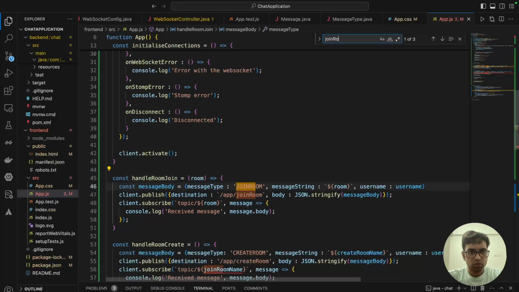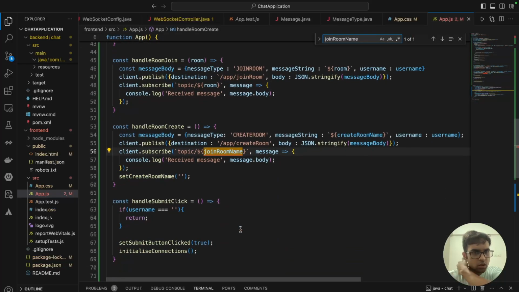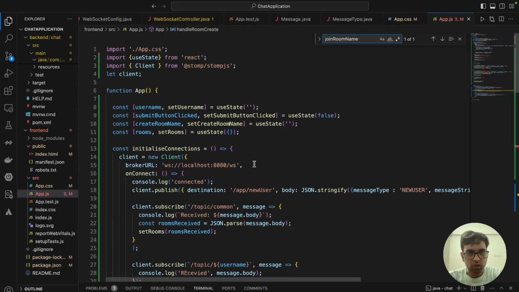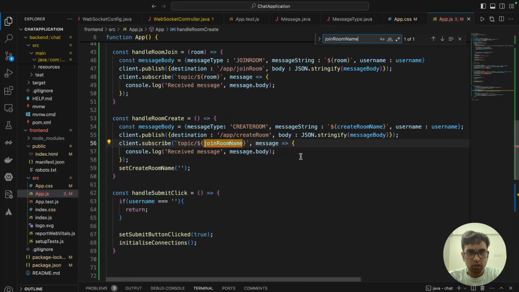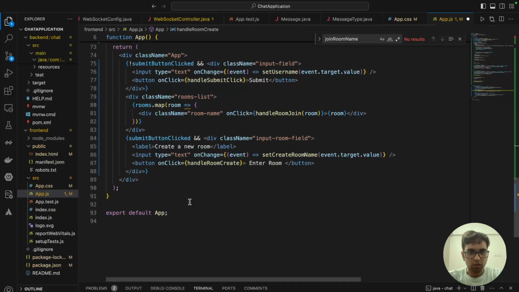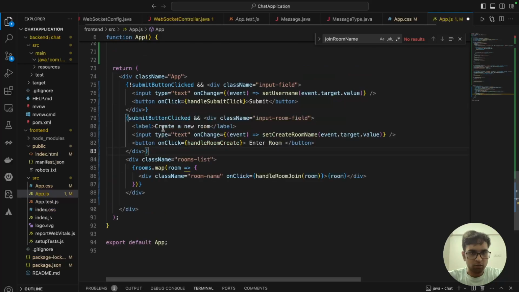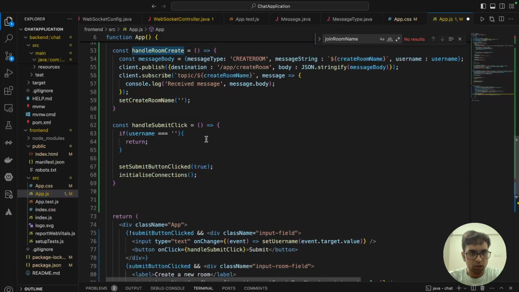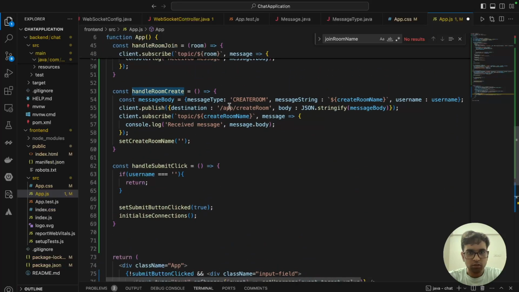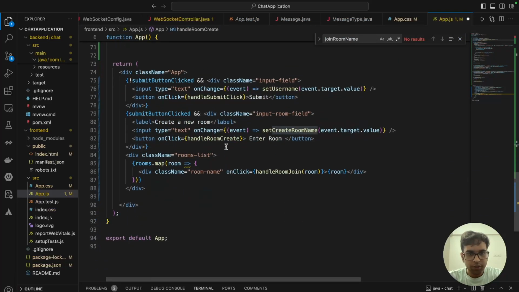Just check where is join room name. In the create room as well, we have a join room name. So again, I guess we just need create room name over here. Set create room name, and what the button does is set create room name, then you go to handle create room, and then in handle room create you just set all your message body and then subscribe to the create room name. Fine. Now you have a list of rooms.